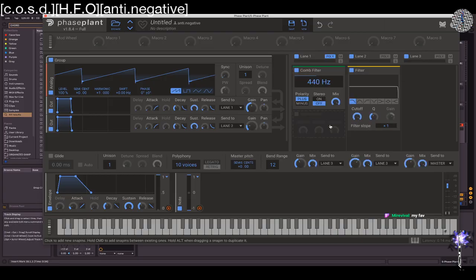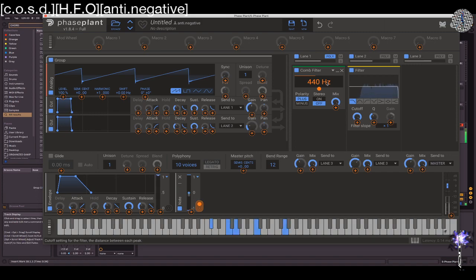Comb filter, super cool, basic again. Also needs to be note synced if you want it to be in tune. So click that, click this, drag it all the way up to 100%, and leave it at 440 if you want to be in the key of C3. 220 for C2, 110 for C1.